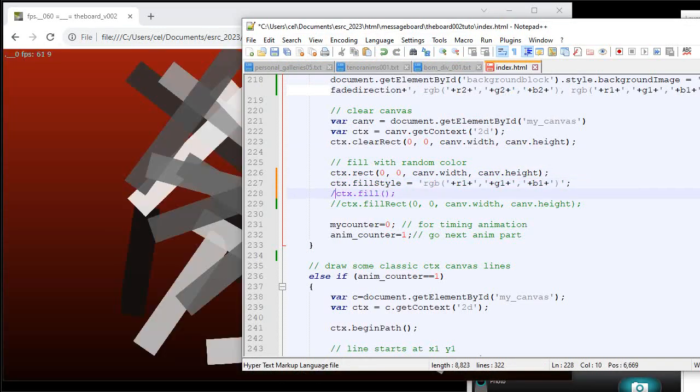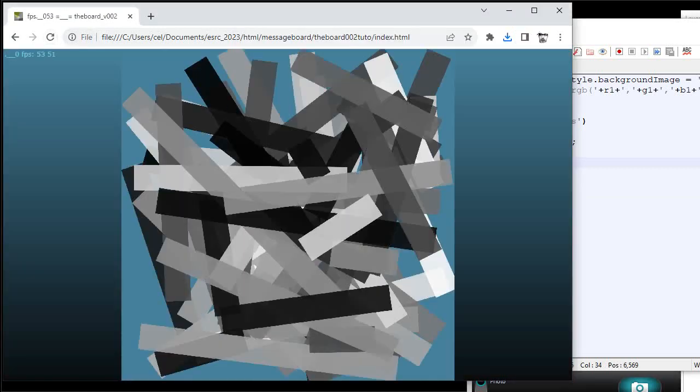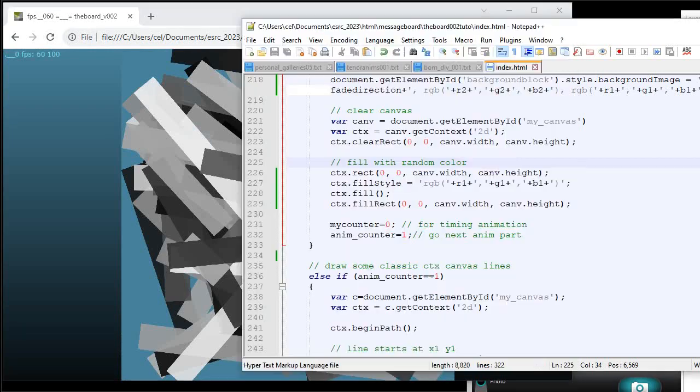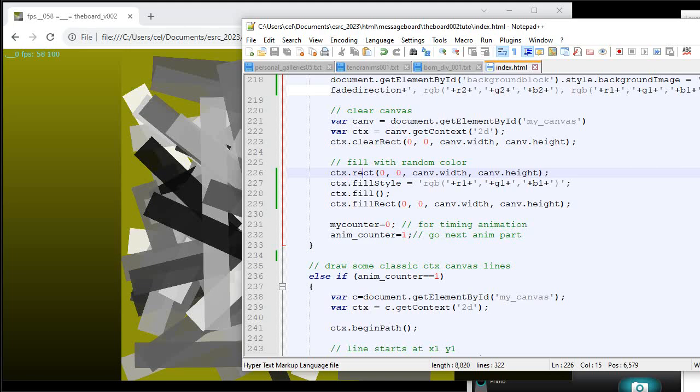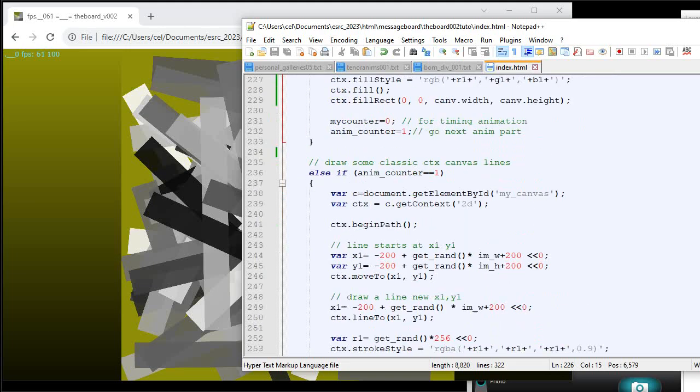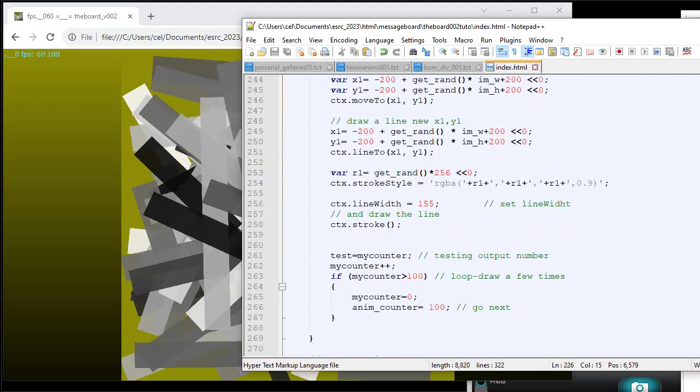And this is like traditional old school drawing in canvas, but it's a bit outdated. You better can do SVG and stuff like that if you really want to get pro, but you can make some nice things with canvas as well. And the ctx canvas drawing, old school.